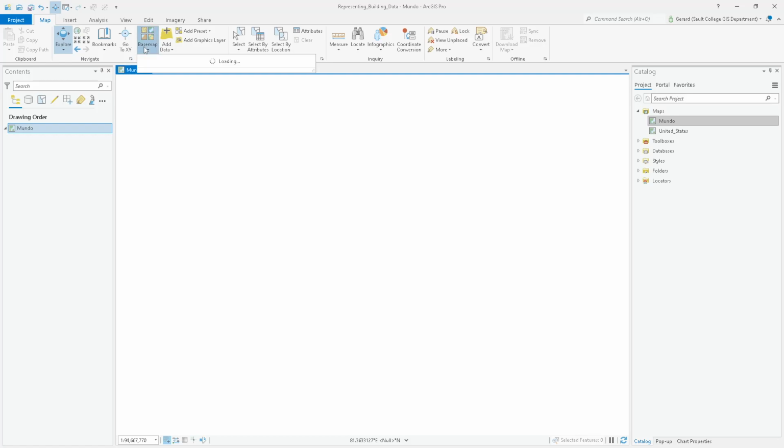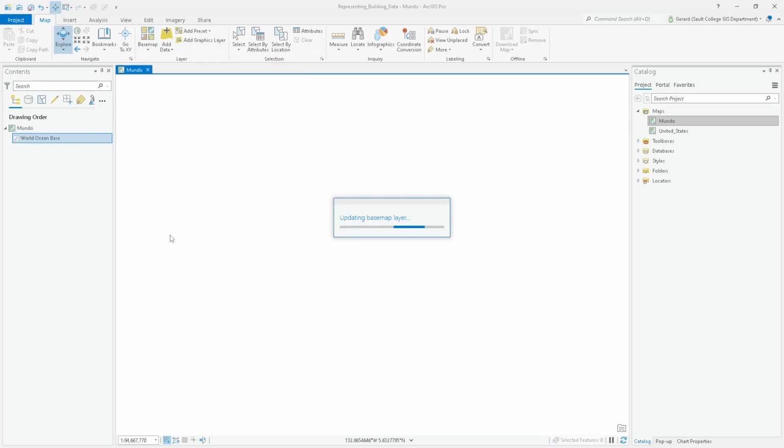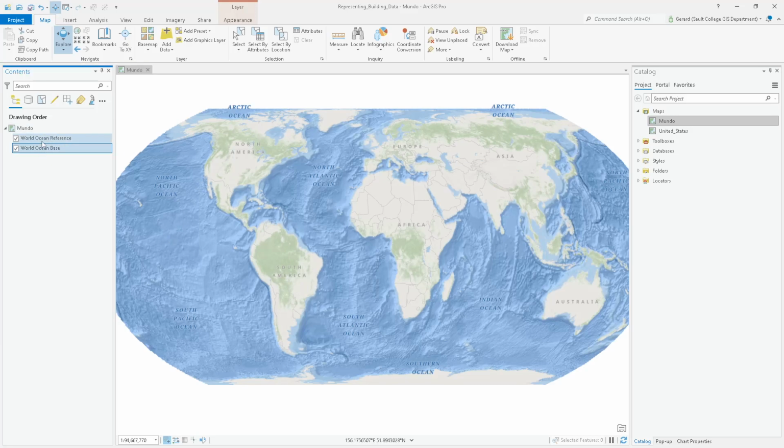So let's do this. Let's put in one of the base maps. We'll throw in the oceans base map just because I like it. That's pretty much it. We don't need the reference information. So see how when you bring in a base map, you've got a base and then you've got reference. The reference is all of the labels. We are going to be providing our own labels that are going to come from the attributes of other layers. So let's remove this ocean reference layer and leave the base in.